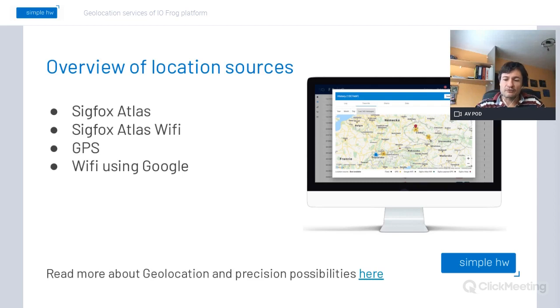So these are like 4 options. If you look at the devices that are good for tracing, we do support all devices from simple hardware, and many of them have this possibility.